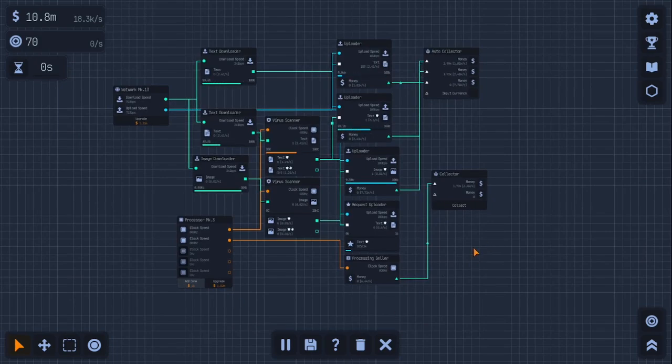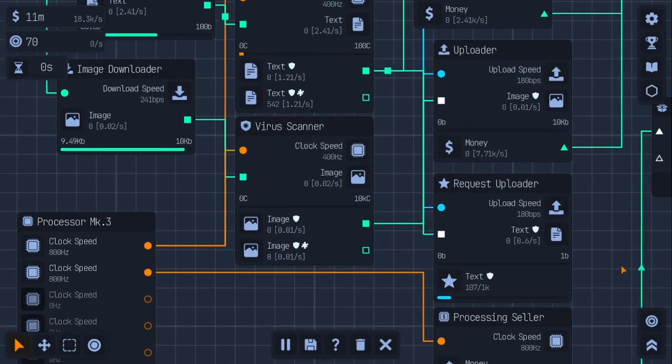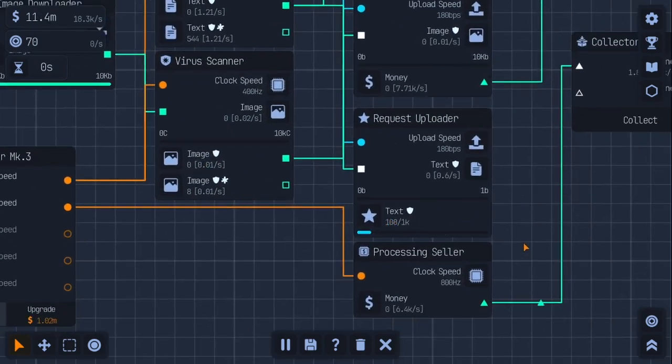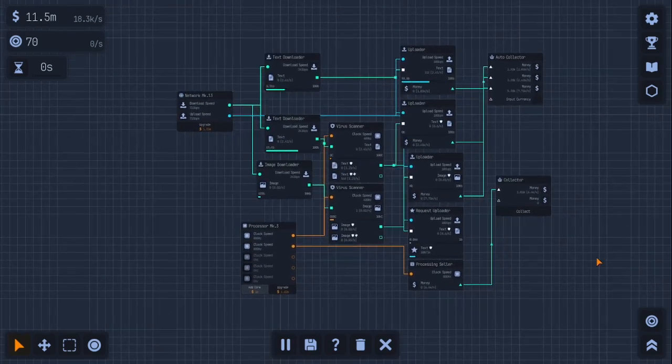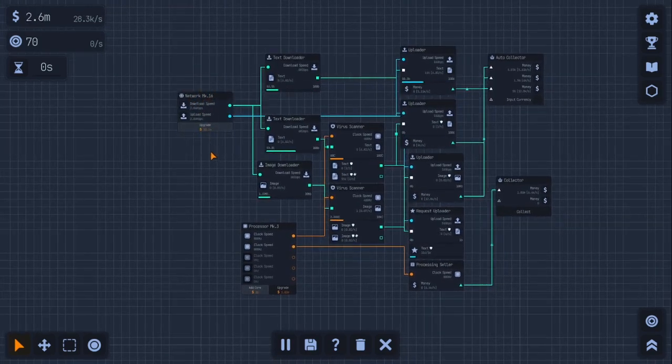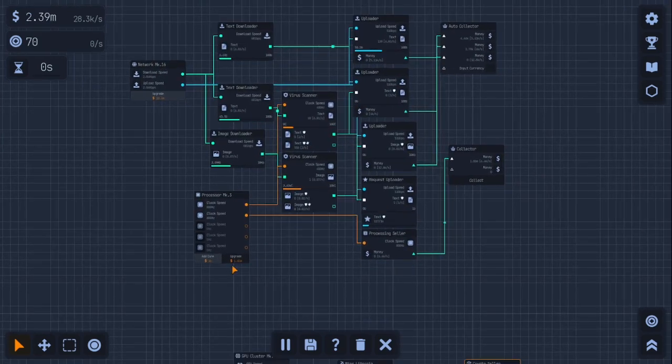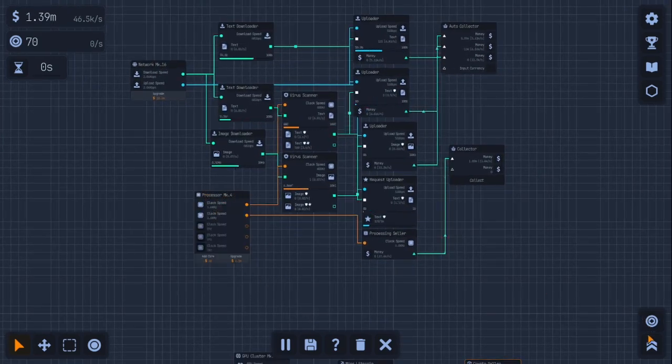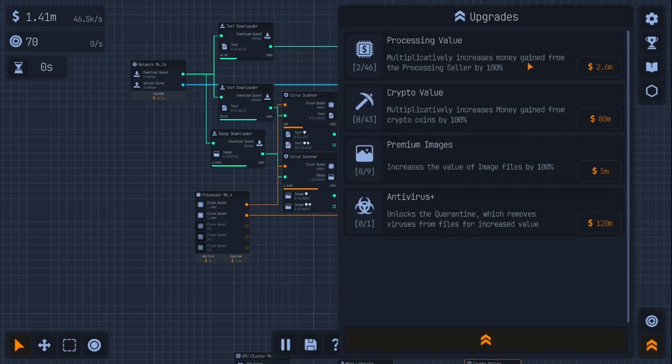The tech tree is getting bigger. The requested documents, about a tenth of the way through them, and we're just still saving up money. We're getting quite a bit quite quickly, so just increase the speed of a few things, and then have a look at what the next things are going to cost us. Crypto mining, 18 million, that's a long way off still. Premium images, increase the value of images files, so I can just make that so I have more money.